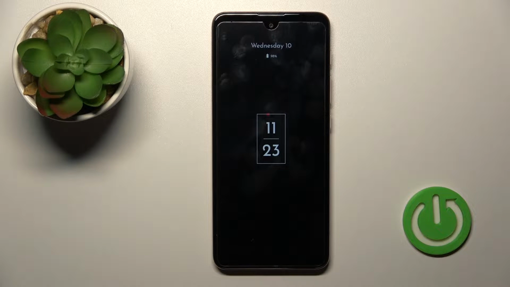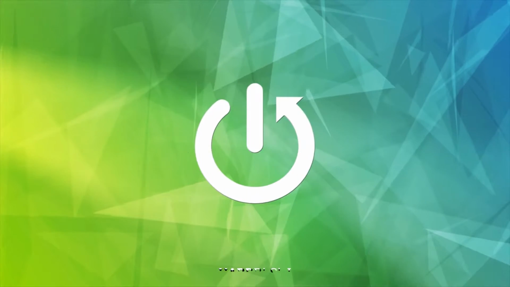Welcome! Today I'm using my Motorola Moto E40, and I will show you how to customize the always on display feature on this device.